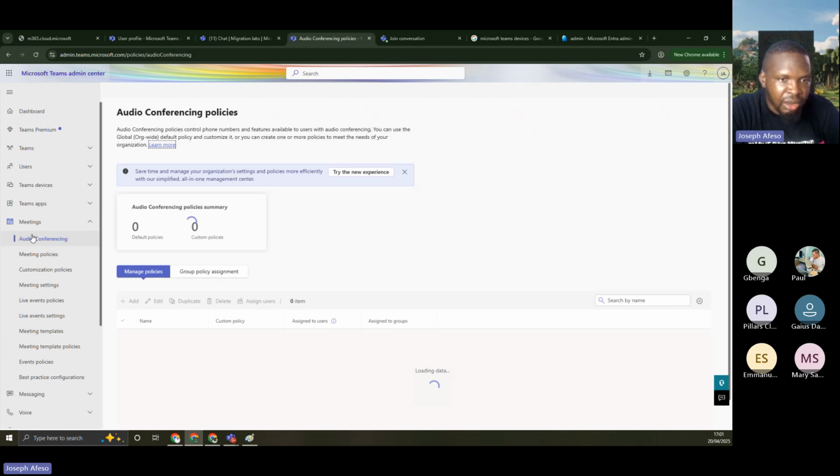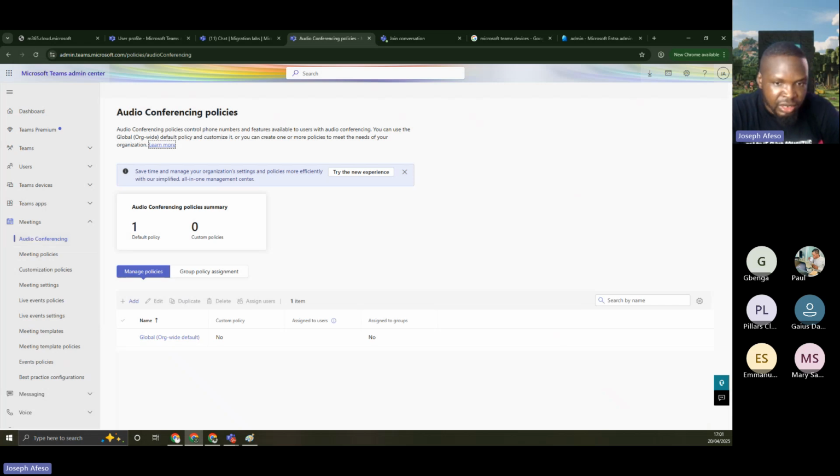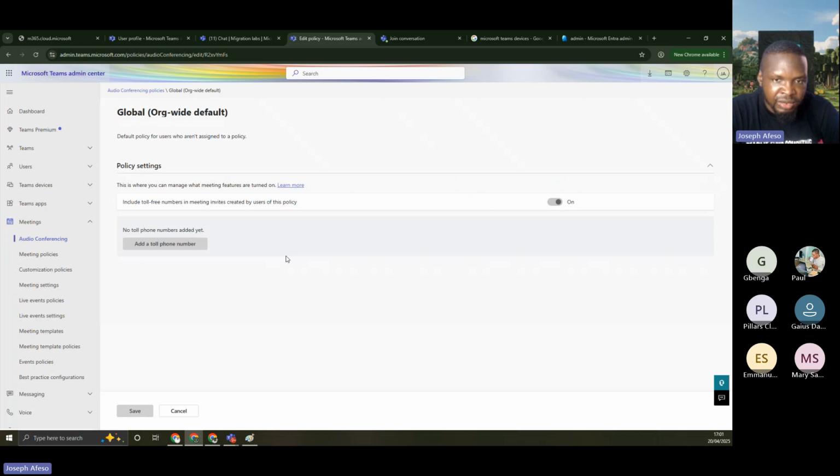Or you set it up to allow toll-free, it means that you have to have the communication credits that the user who is calling in from outside is going to be taking the billing from, right? So let's just look at what is available in the global org-wide default policy first in terms of audio conferencing.